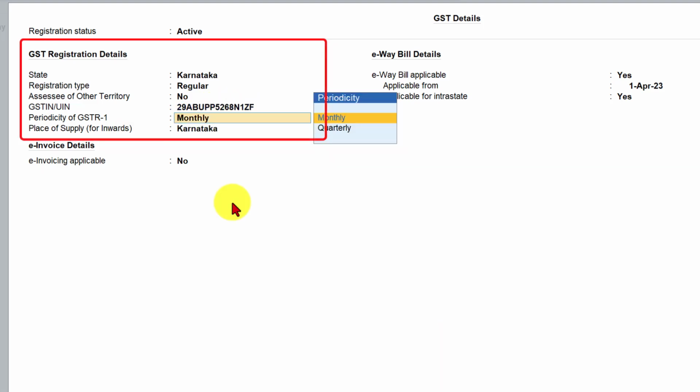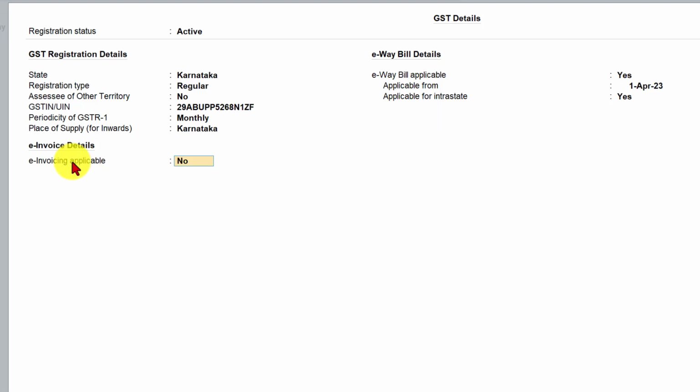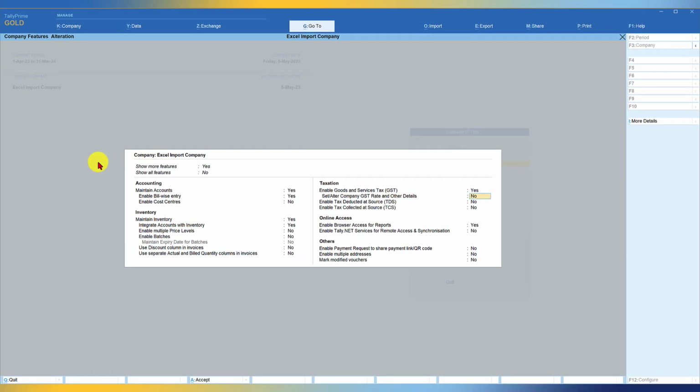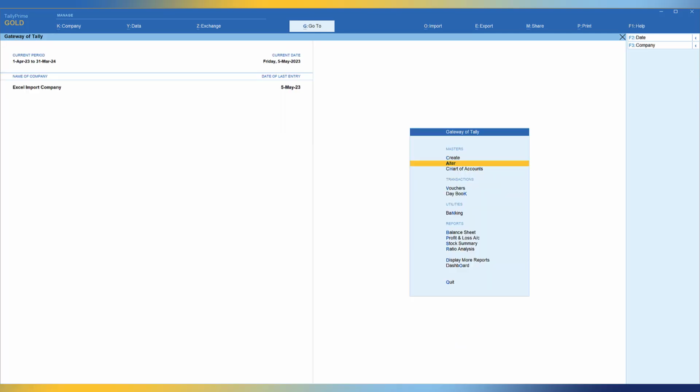I enter it here. The periodicity is monthly, and the place of supply for your inward supplies is obviously going to be Karnataka. The rest is not required. E-invoice is not applicable. E-way bill we say not applicable, and then you just save this. So by enabling the GST feature, the relevant information related to GST will be enabled for the masters. Save this by pressing Ctrl A. Since we are enabling GST, you have this option. Just press U. It will now go and update the masters.